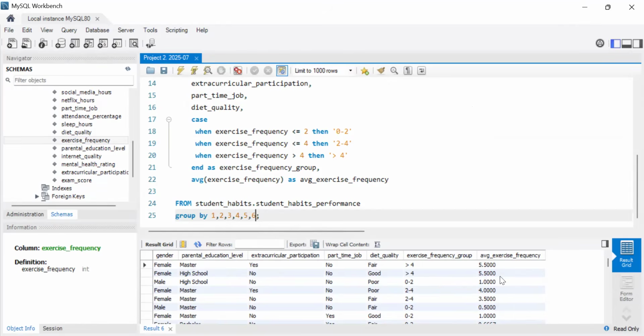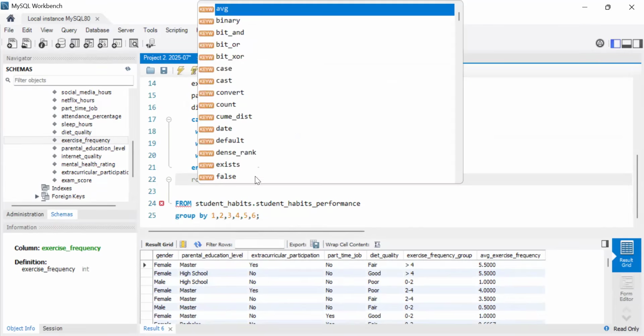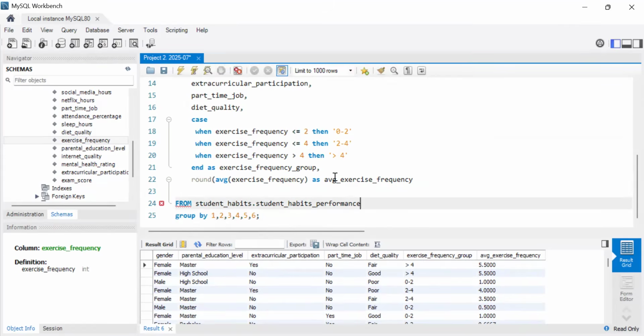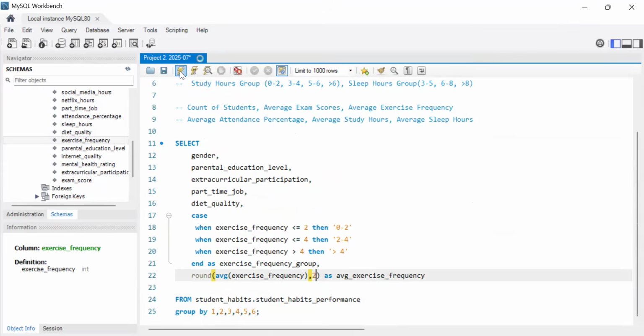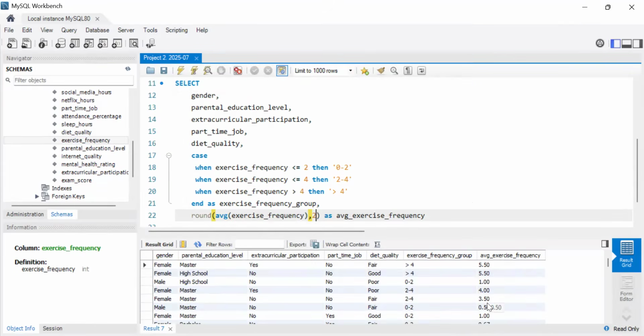This is a bit messy. For standardization, we can just round this off. So round, we want to round it to 2 decimal places. Let's run that and then we save. So yeah, this is cleaner.